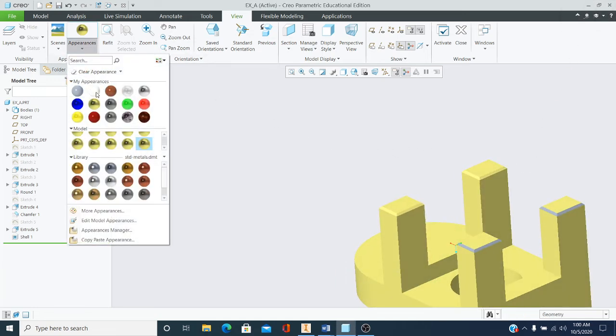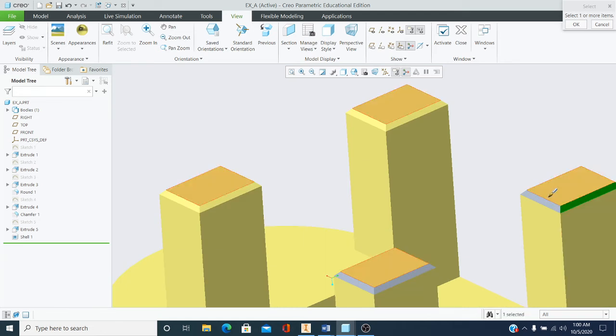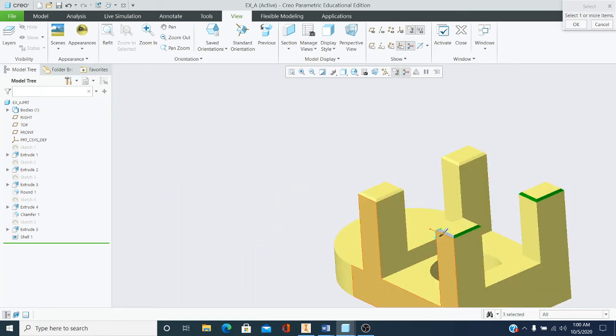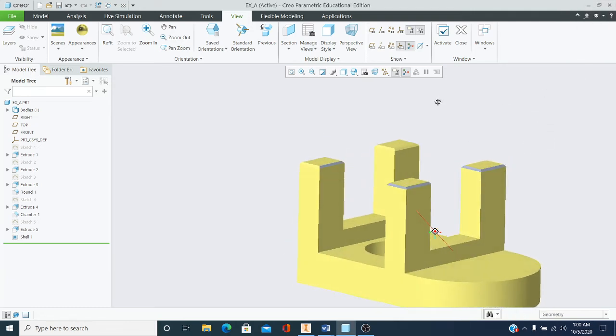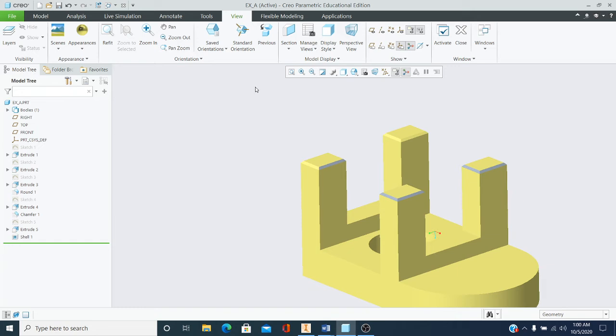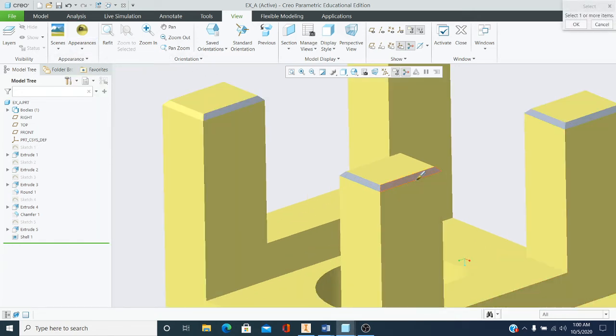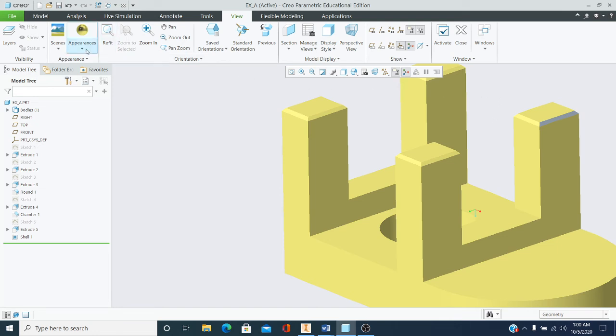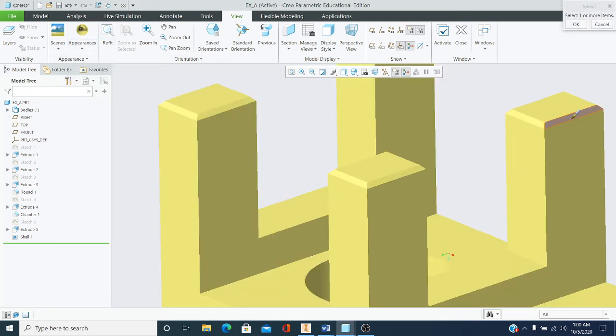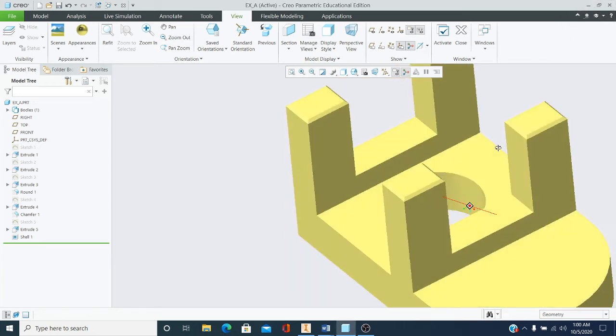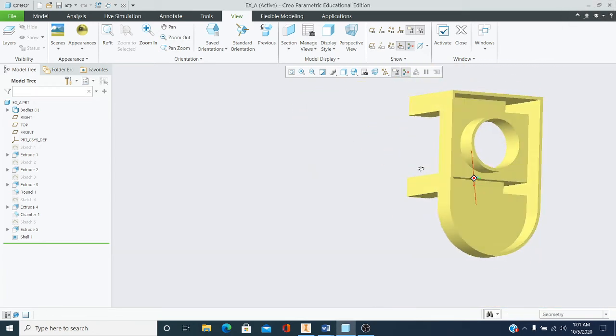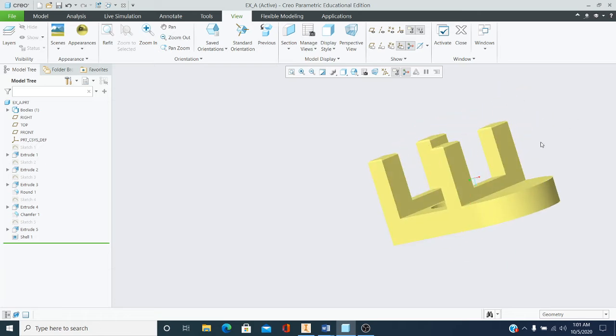Hold the control key down. A lot of painting going on here, right? Okay, still painting. It's tough. This one was a hard one. Okay, that's okay. There is my model.